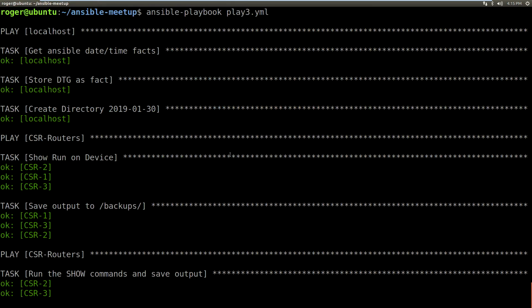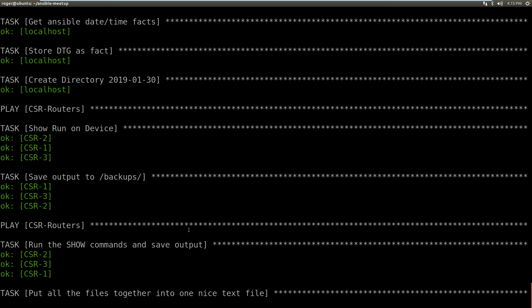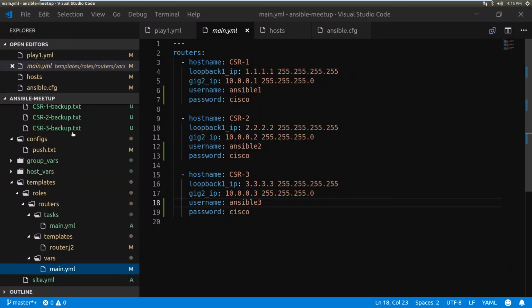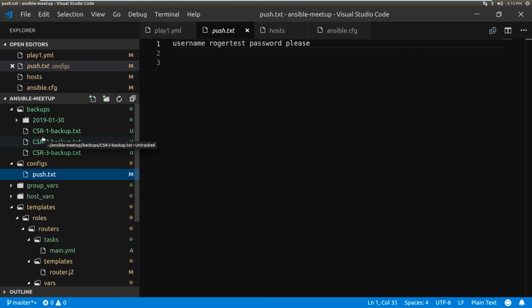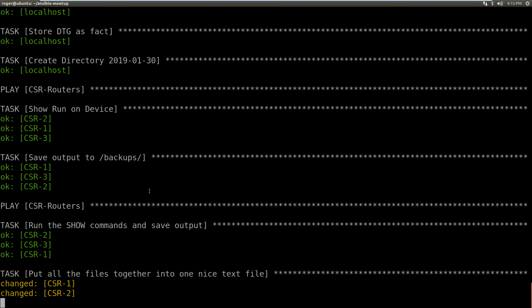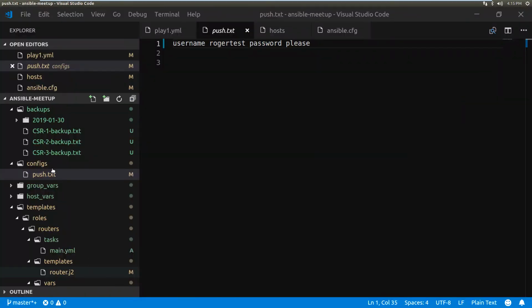So this is still running the show output. That's still running, but you can see up here, I currently haven't got my show output yet. So when this populates, we'll get the show output. And then I'll run the templating playbook, which will create me my router configs, and then we'll push those configs over to the device. So this is putting all the files together into one nice text file.